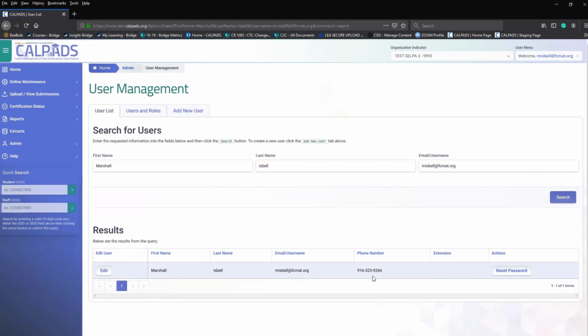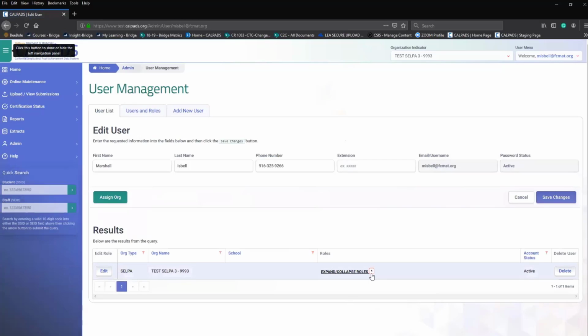Make sure everything is correct here. Make sure that telephone number in. If you got an extension, put it in there. If I need a reset, I can initialize a reset here, and then edit here like that. It says I only have one role, so I go in here and edit.